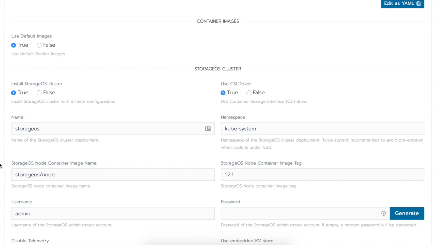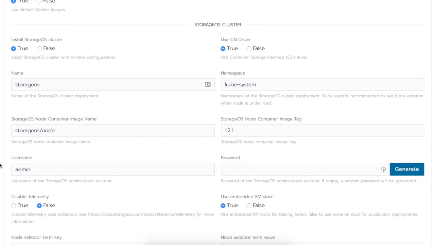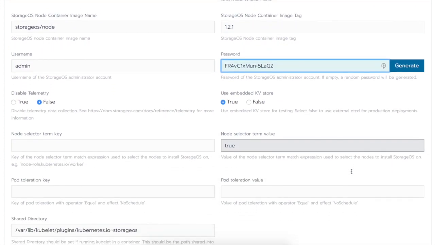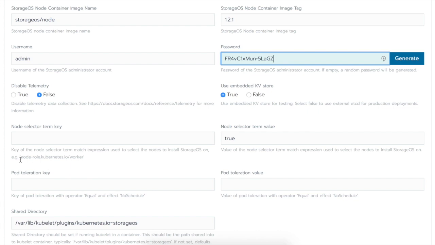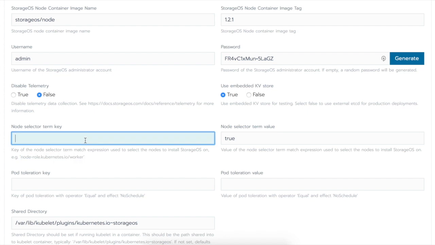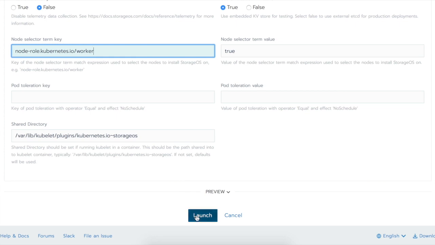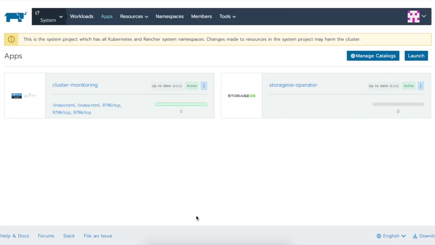It's important to note that StorageOS is deployed in the kube-system namespace by default. That makes Kubernetes treat it as a priority, so it's not preempted when other workloads start taking up memory and CPU. Notice that we click the Generate Password button there to give the admin user a new password. An important addition is to specify the node selector term key. This ensures that StorageOS is deployed as a daemon set on the worker nodes within your cluster. With all that specified, click Launch, and the operator gets to work.